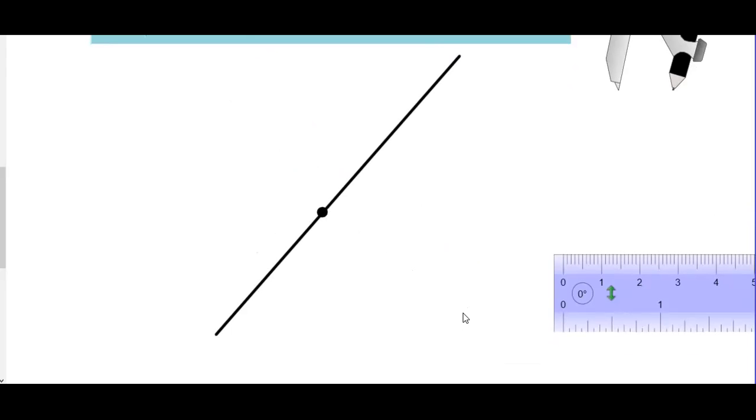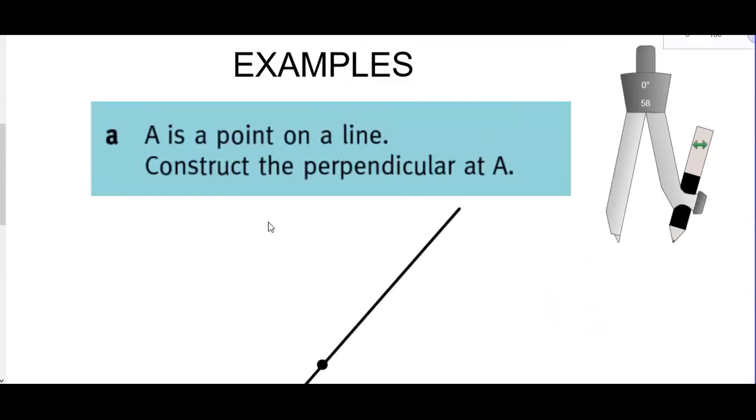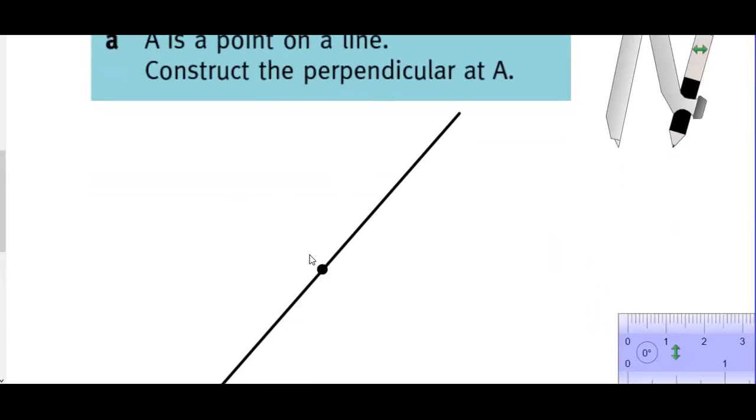Now I want to draw this line at the very bottom. I want to draw that line starting from down going to the point. So A is a point on that line. I'm going to go ahead and label this point as A.